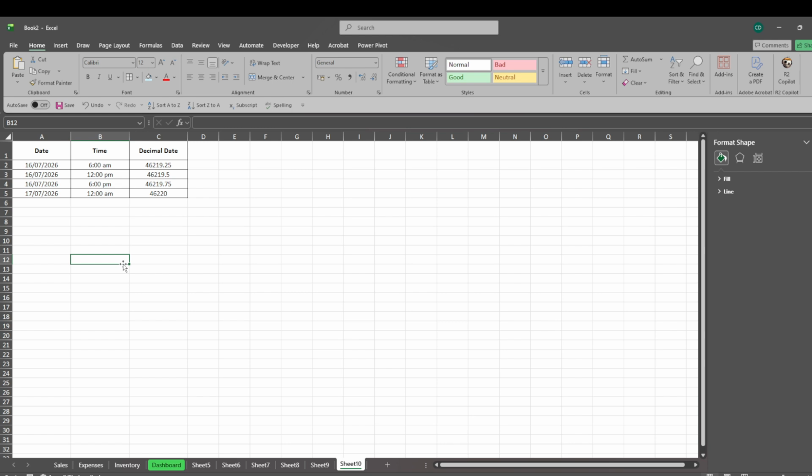For example, if the date is July 16th, 2026, Excel may store that as the whole number 46219. Then the time adds the decimal portion. 6 in the morning becomes 0.25, noon becomes 0.50, and 6 in the evening becomes 0.75. Midnight at the start of the next day becomes 46220.00. Once you understand that structure, decimal dates become much easier to work with.